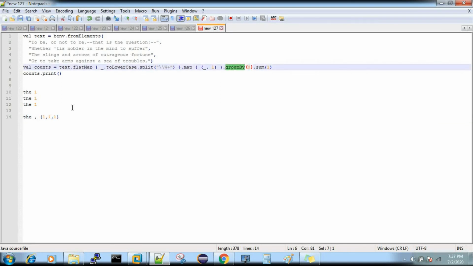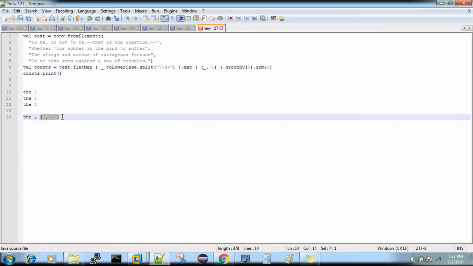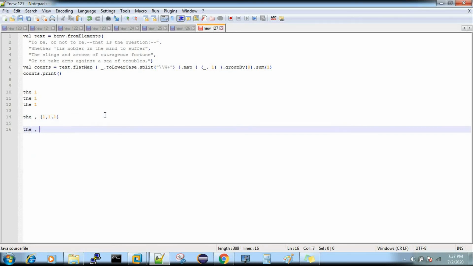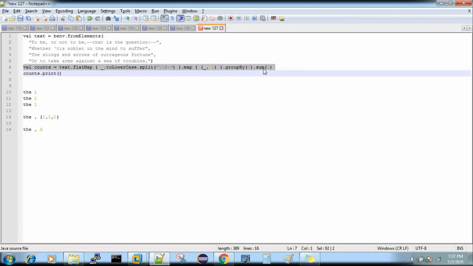Okay, so now then you are doing sum of 1. 1 denotes the position again. So key that is 0, and this list of 1 is value. So sum of 1 means you are going to do sum of all these numbers, 1 plus 1 plus 1. So the output will be the comma 3. Okay, so now we run the whole command.